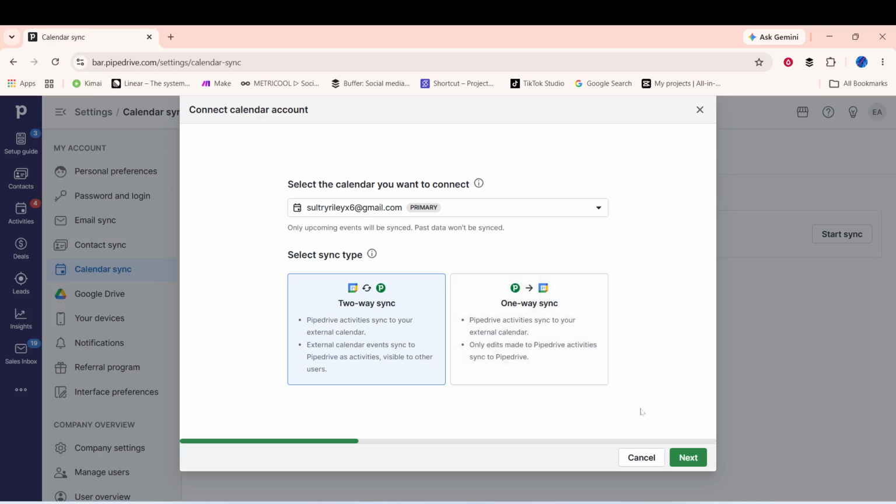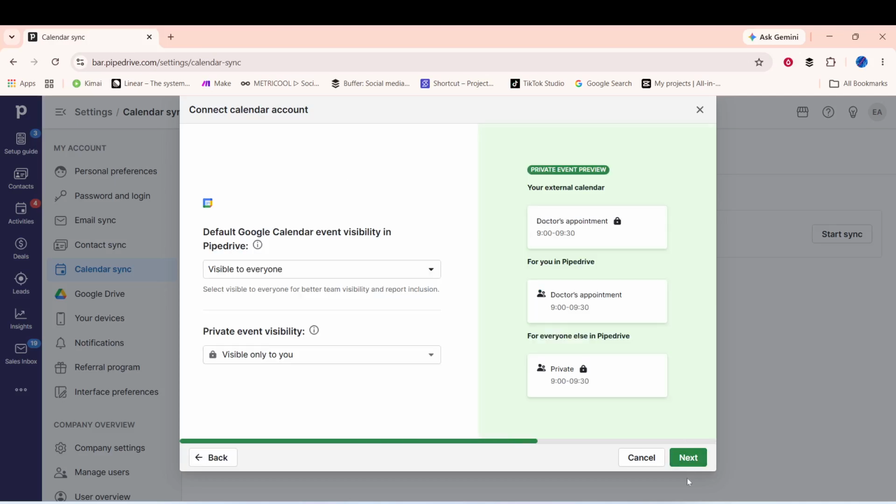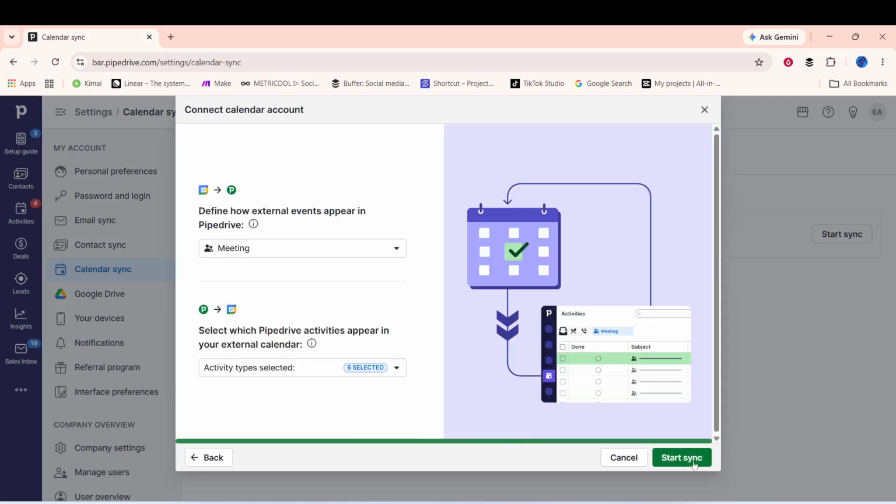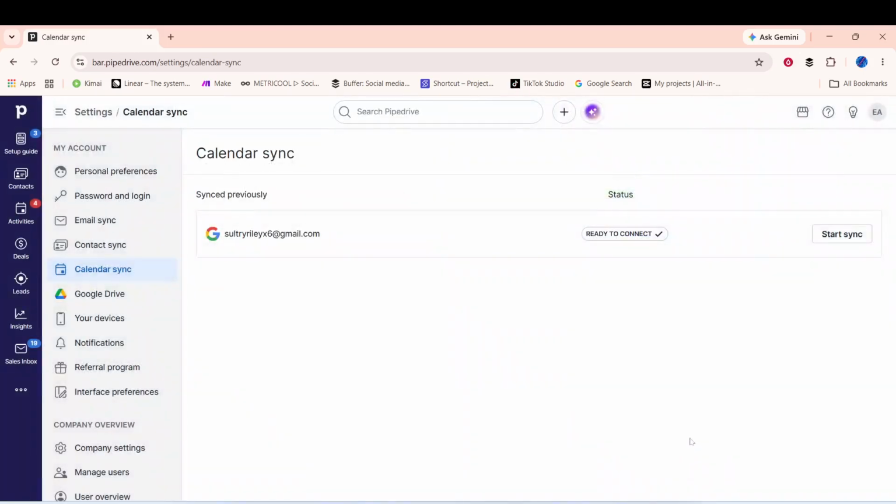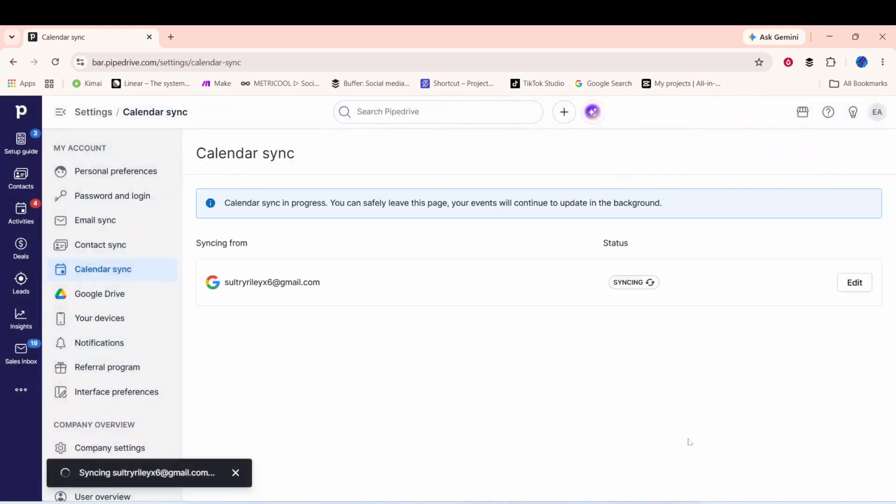Now we wait a few seconds while Pipedrive and Google shake hands. You should see a loading spinner or a success message. Once the connection finishes, you'll be taken back to that Calendar Sync settings page. Now, take a minute to review the settings that just appeared.